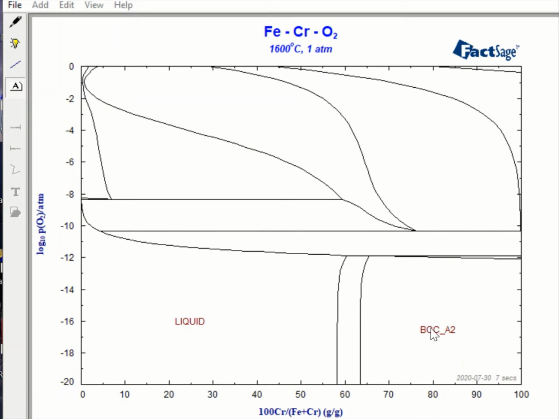And then this one is the BCC phase, and this one is the liquid plus phenol, and then all different phases. So you can select all of this one, phenol and etc., slag and all kind of things. So how to read this diagram? So this is coordinate. The temperature is 1600 degrees Celsius.